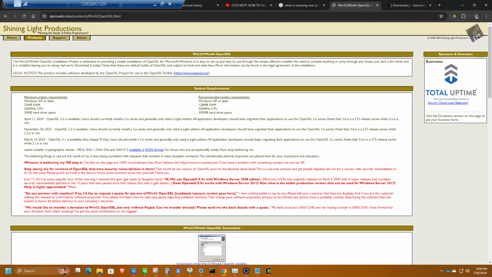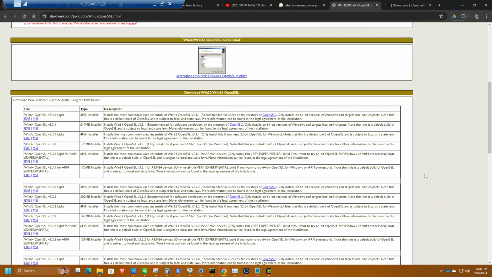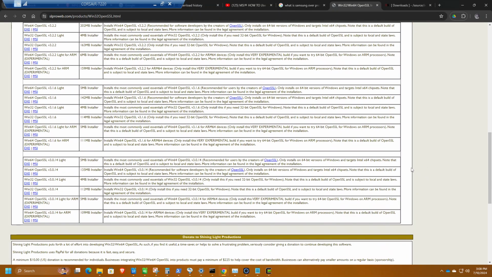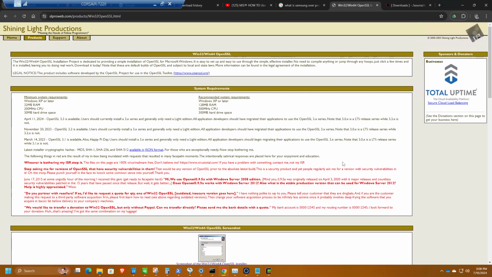1.1.1 of OpenSSL. Well, they refer you to this website, and there's no links to download version 1.1.1. In fact, they do give you links. I'm going to scroll down here. So all the downloads are version 3. Anything 3.0.14 and up is what you can download off of this website. All versions of OpenSSL.